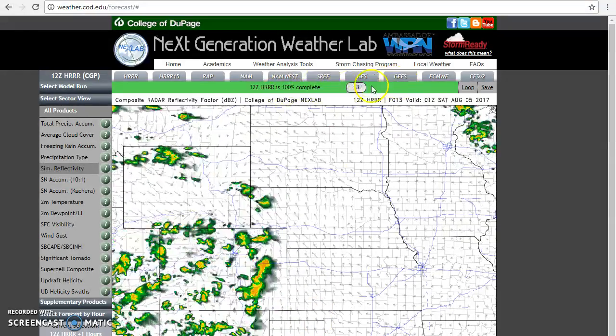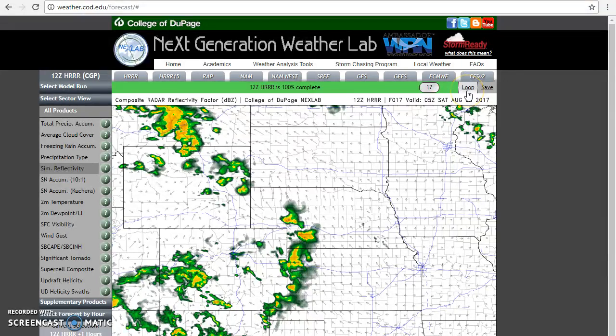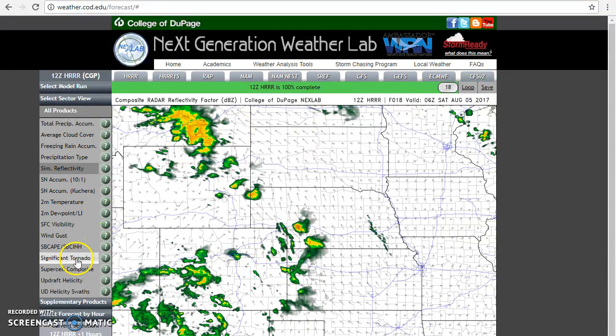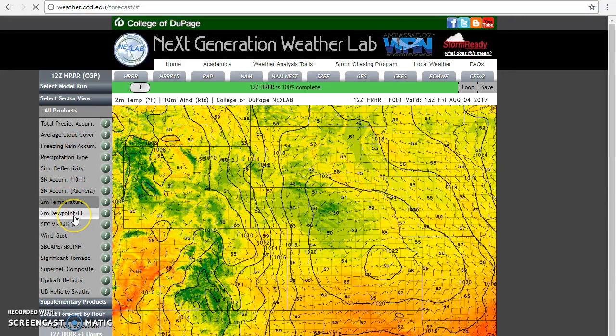You can use your little scroller up here in the green bar, or you can hit loop. So these are all of the different things you can look at. You can look at temperature. You can look at dew point.